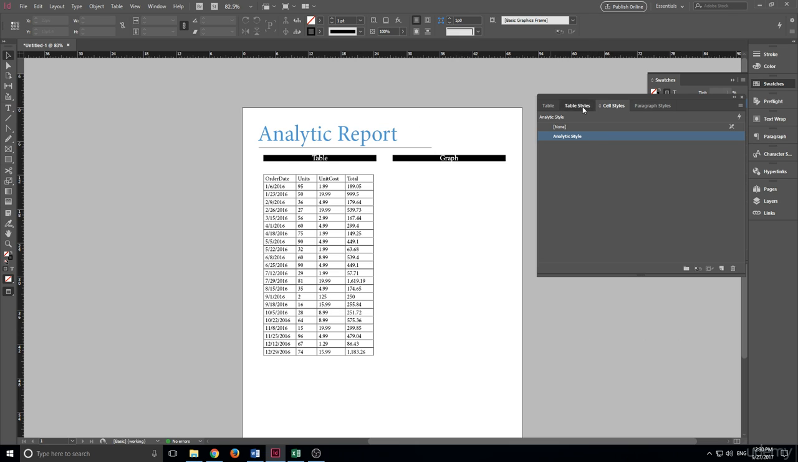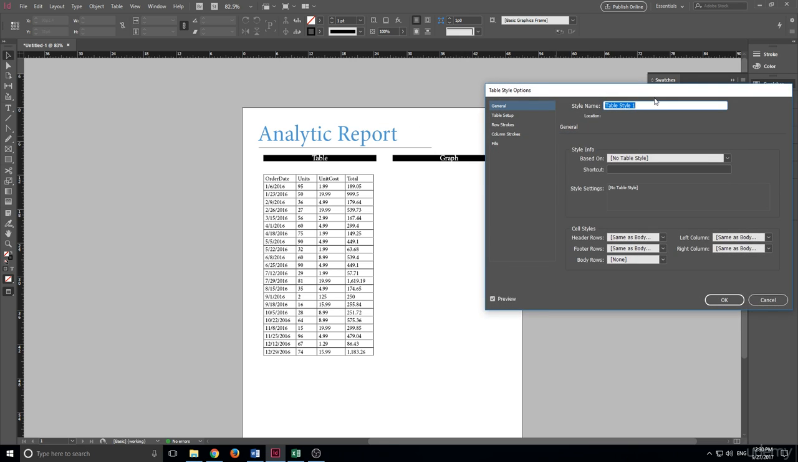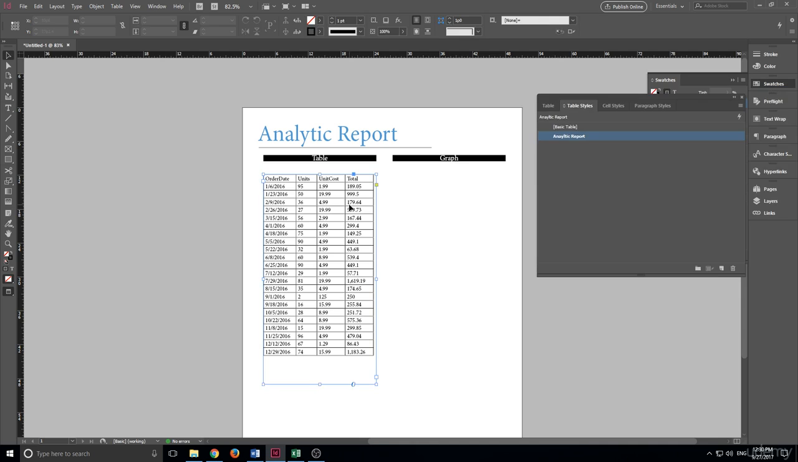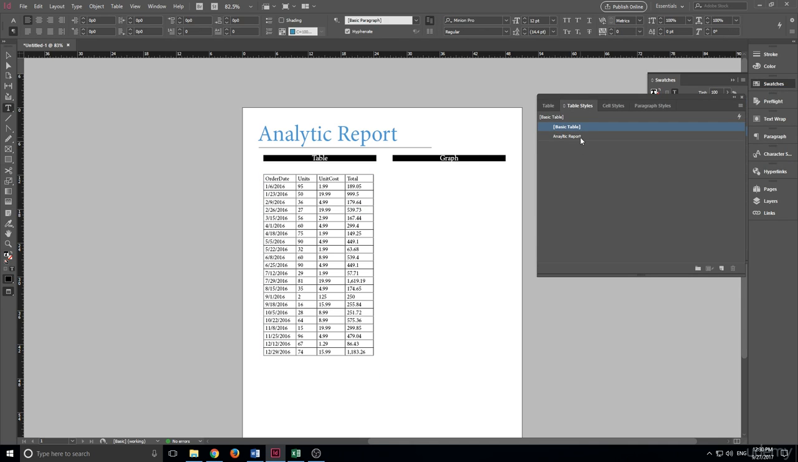And then now we need to go into table styles, create ourselves a new table style, and then give this one the name analytic report. And then we're going to go into the header rows here, and we're going to give it the analytic style. Going to click OK, and now we're going to click onto our table so that we can say that the table style should be the analytic report. It's going to change the entire table in the analytic report, and all that this style is saying is that for all of the header rows, what we're going to be using is the cell style of analytic style.